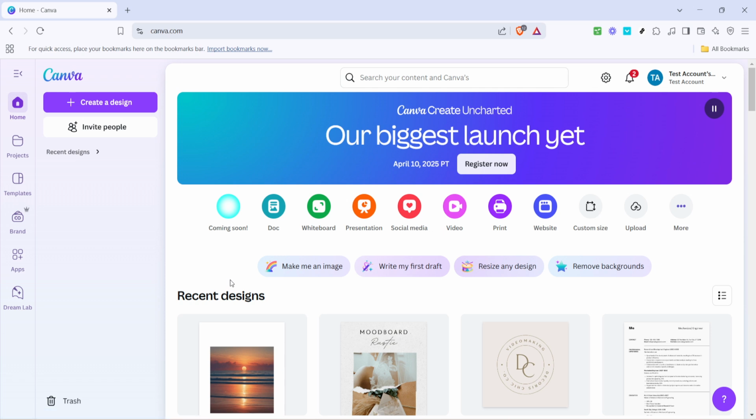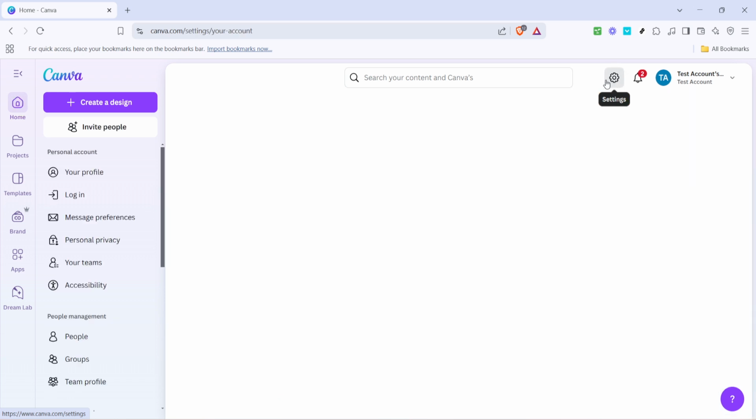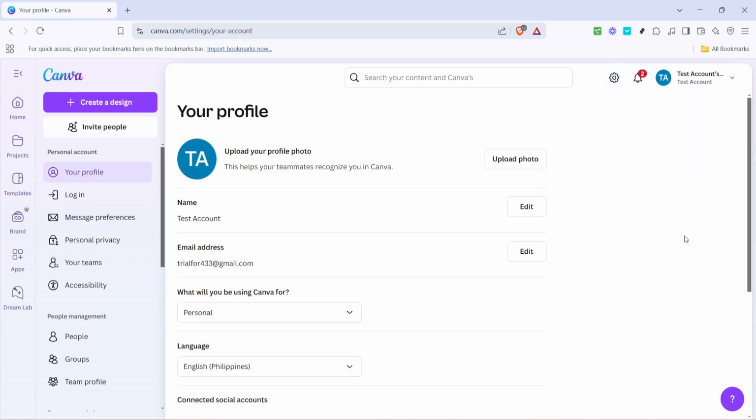First things first, let's get started by logging into your Canva account and navigating to the main dashboard. From here, you'll want to locate the settings icon. You can typically find this by looking for a small gear symbol, which is a universal icon for settings, and it's usually up in the right-hand corner of your screen. Once you've found it, give it a click. This will take you to the settings menu, where you can customize numerous aspects of your Canva experience.